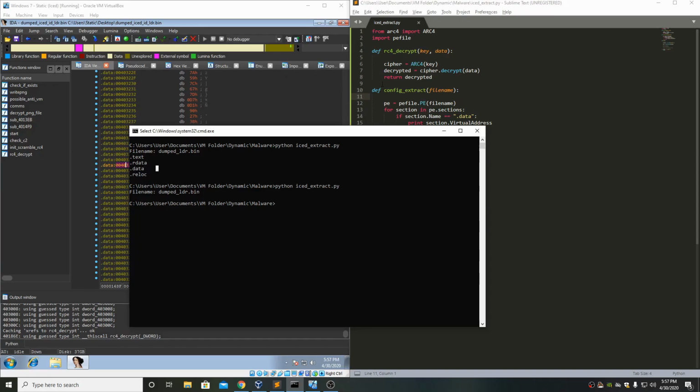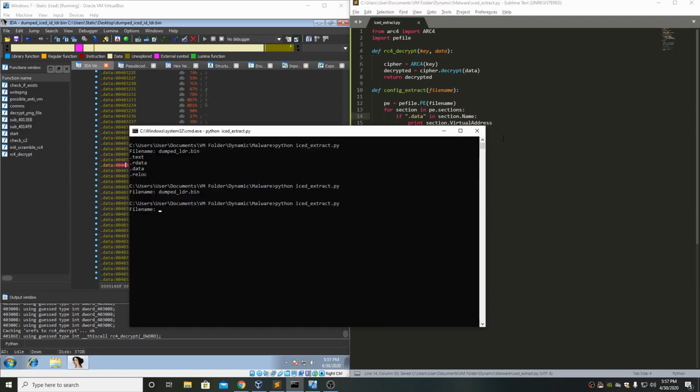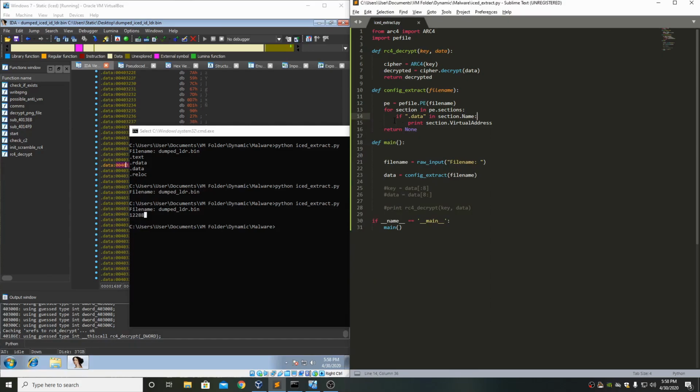And while we could use something like bin ASCII, let's go ahead and change it to if .data in section.name. We should be able to run it again. Hopefully this should work, dumped loader.bin. And we now have the virtual address of the data section stored in decimal format. So now we have the correct section and we're getting the information about it.